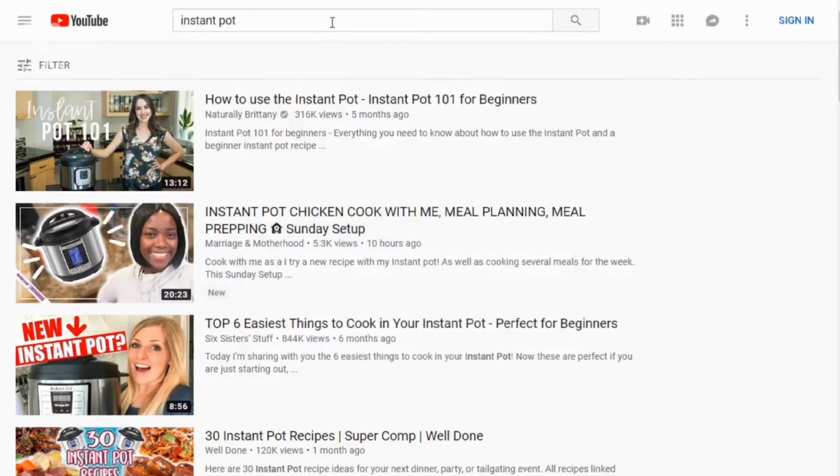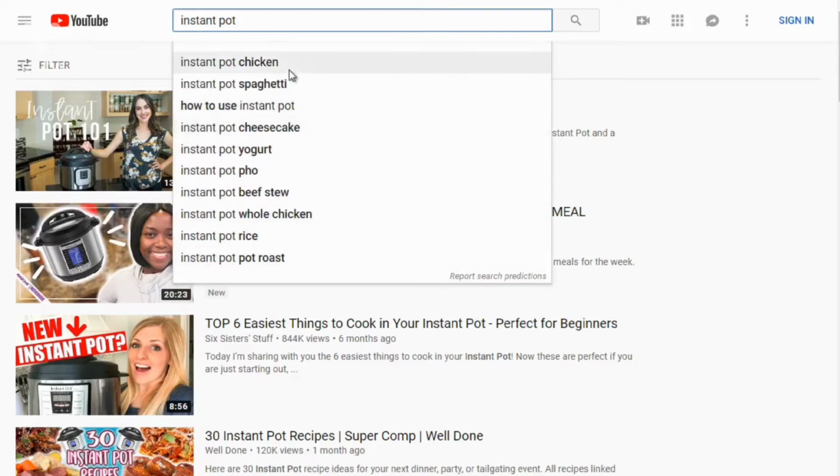So if we go back up here and go to youtube.com and type in Instant Pot, what do we get? When you have a drop down like this, this is what we call the suggested keywords. You'll see this on Amazon.com, on Google.com and other major search engines. These are high demand, highly searched keyword terms. In other words, if a lot of people are searching for these keywords, then they'll show up in the drop-down menu, right? So Instant Pot chicken happens to be a very highly searched term.